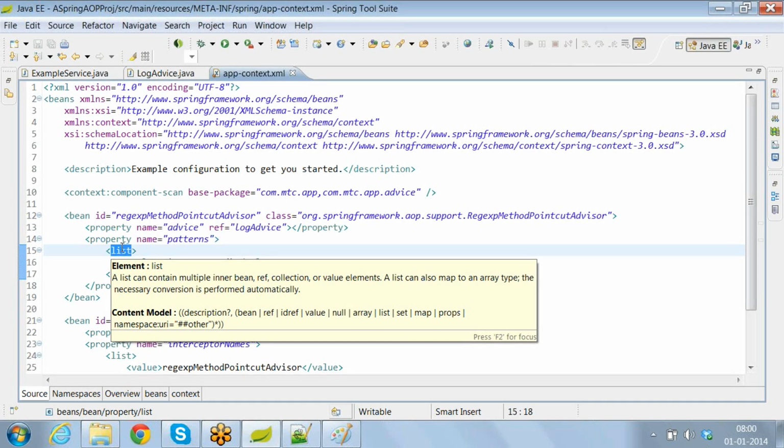In the properties of type array or in the properties of type list, in that case, we will use the list element. We have discussed it, right? It indicates that this property is either an array or a list, which holds the target method details for which you want to apply the advice. Yes.